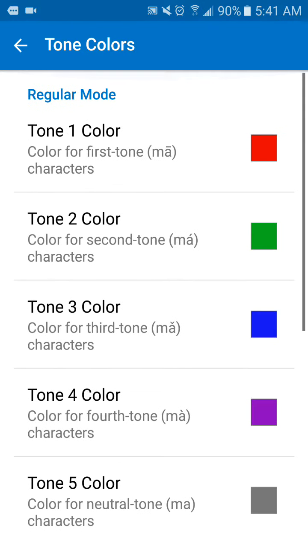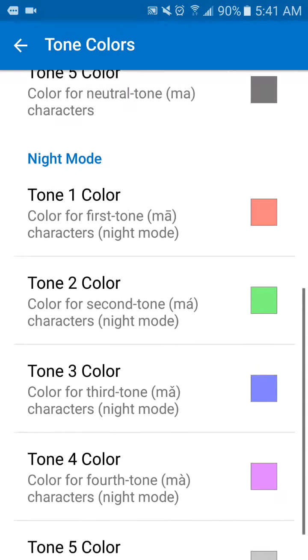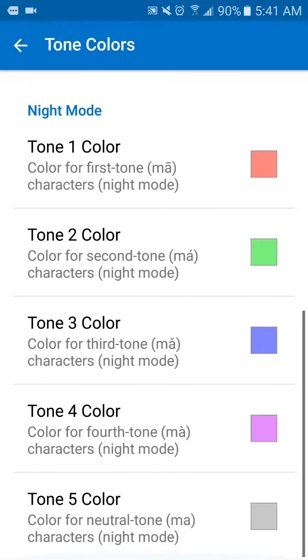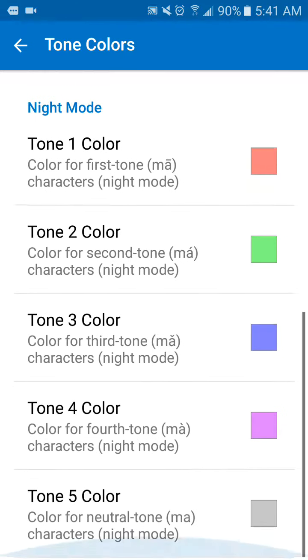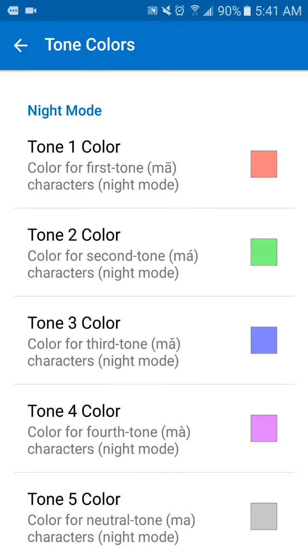Oh, I see what they're doing. They're doing different shades of the same color. That might still work for me. I can still distinguish those colors. Like tone 1 is red here, and it's a lighter red / orange there. So I see what they're doing there.